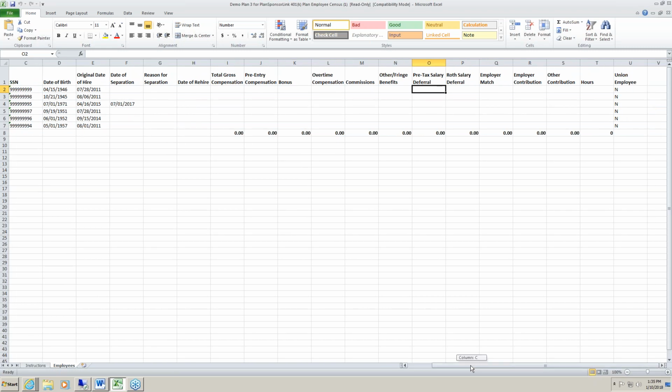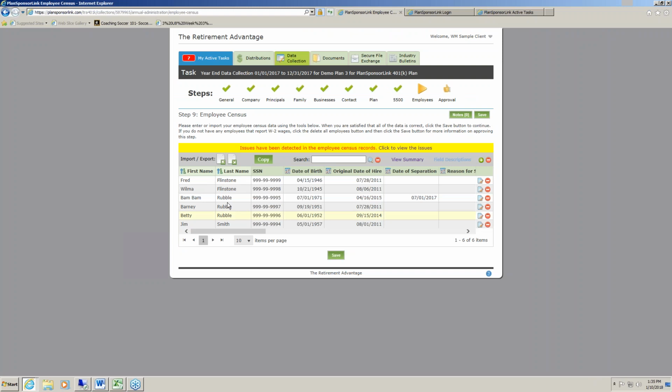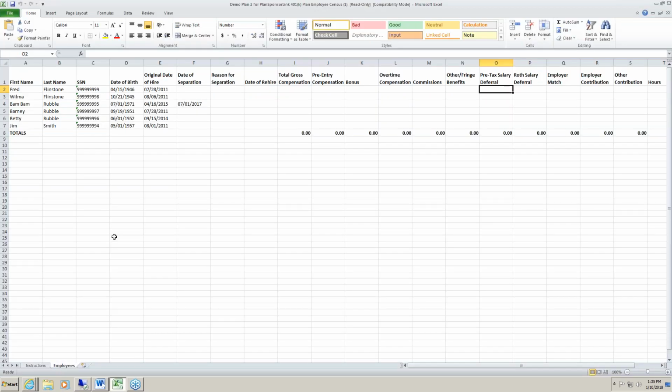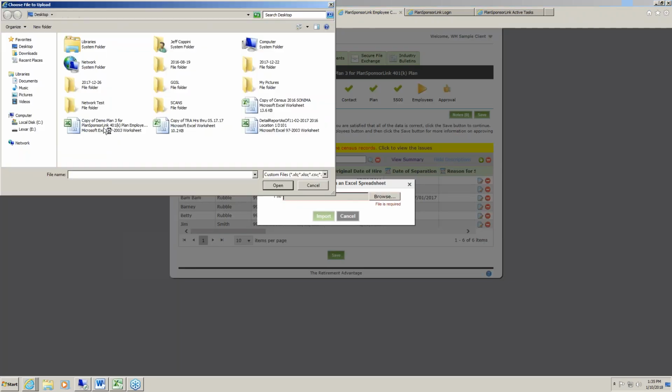Once you have the information entered, you can go back to the website and you can click import. What you'll do is save this file to a 401k plan folder maybe that you have on your computer, or save it to your desktop. And then you can click the import function and browse for the file. That gets the information onto the website so that everything is loaded and ready for us to review once you're ready to submit that.